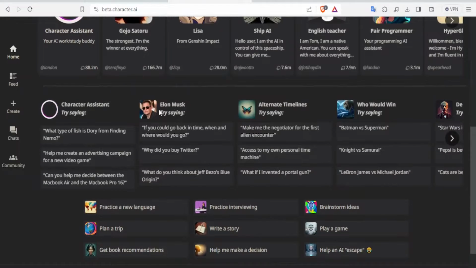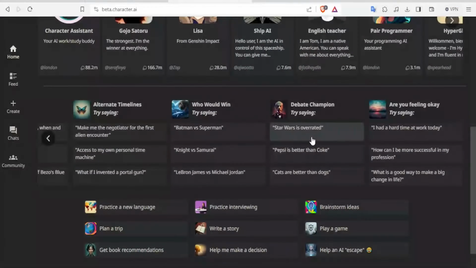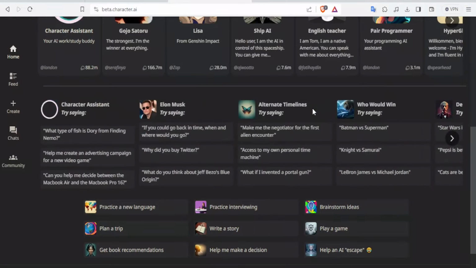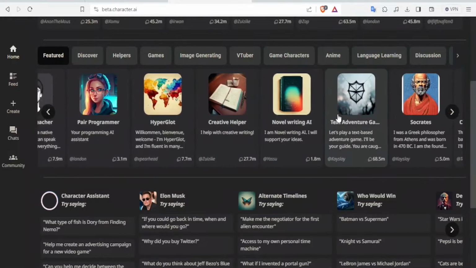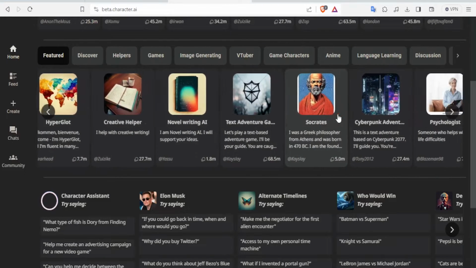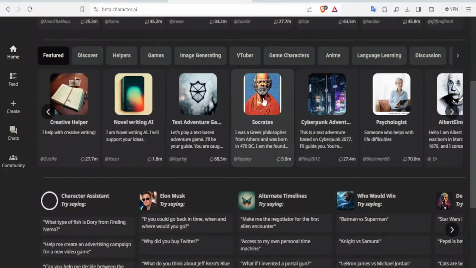For instance, you notice we have bots here that have already been created. We have the bot for Elon Musk, and we have bots for debate champion. We have different bots created. We even have bots for c.ai English teacher, pair programmer, and all that. So you can chat with any of these bots. For instance, you notice here we have Socrates.